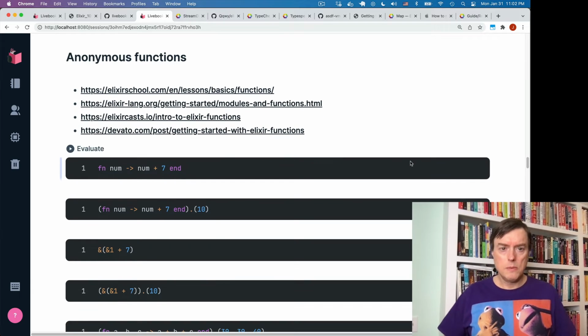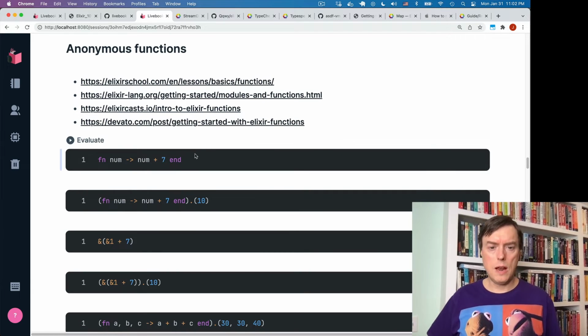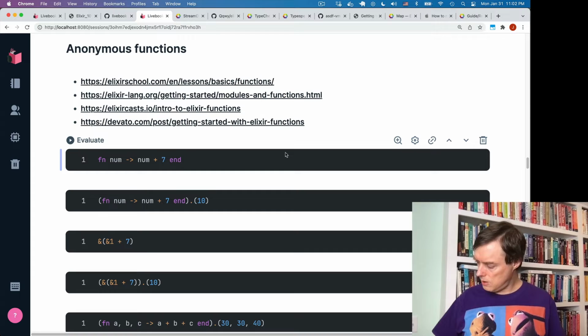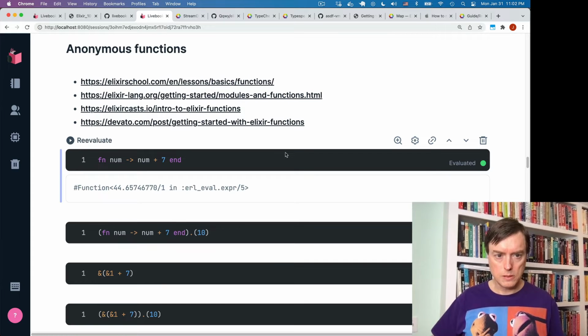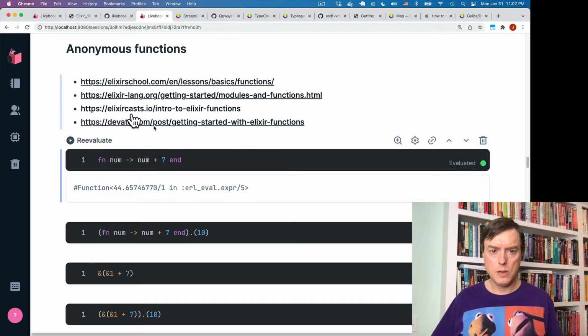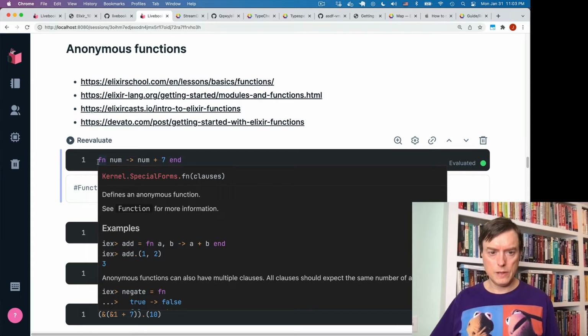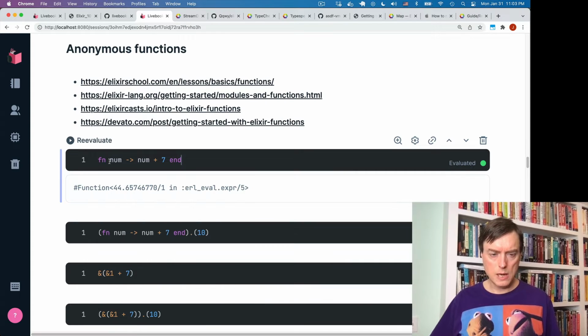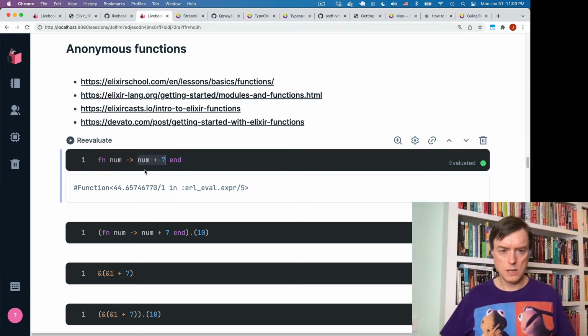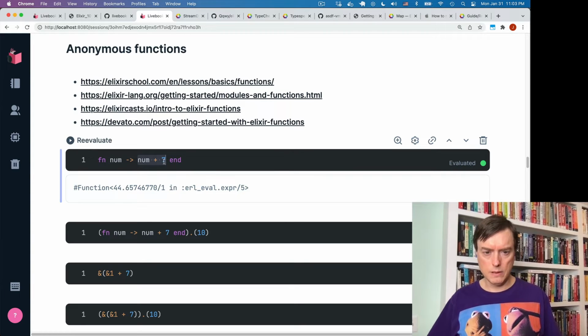Okay, so let's get into some Elixir. Let's start with anonymous functions. I'm going to use that key binding we just looked at, so it evaluates the cell. If you want more examples, here are some links you can follow to get more information. What's going on here is we're creating an anonymous function, meaning we're not giving it a name. We're just saying it takes an argument. We're calling the argument num, and it's going to return whatever this evaluates to, which in this case is whatever you passed in plus 7.